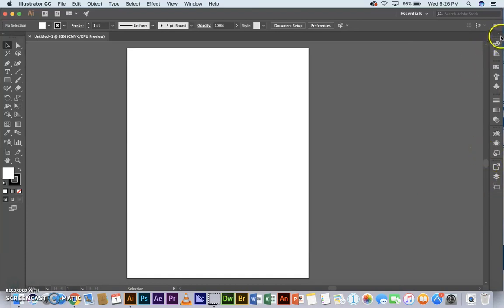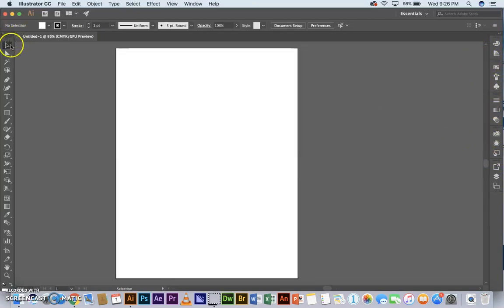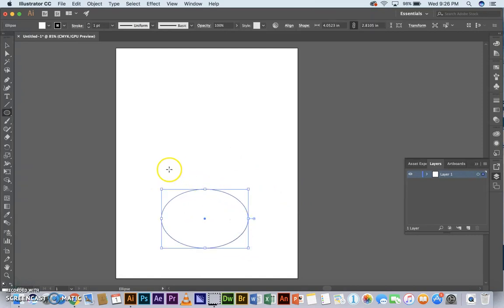So notice how I collapsed my panels so I could see this view here. I'm also going to get my toolbar into one column and take a look at layers. I've got layer 1 here, and I'm going to go to the ellipse tool, and I'm going to quickly draw the basic shape of a pumpkin man.